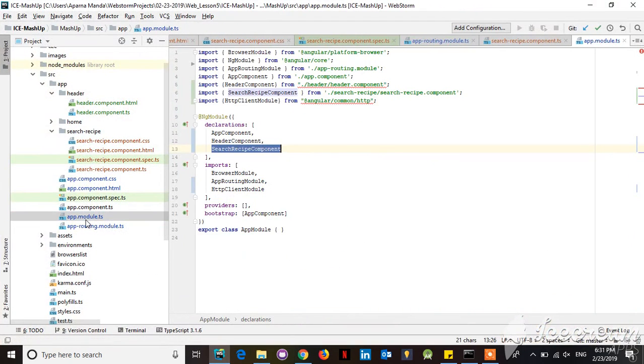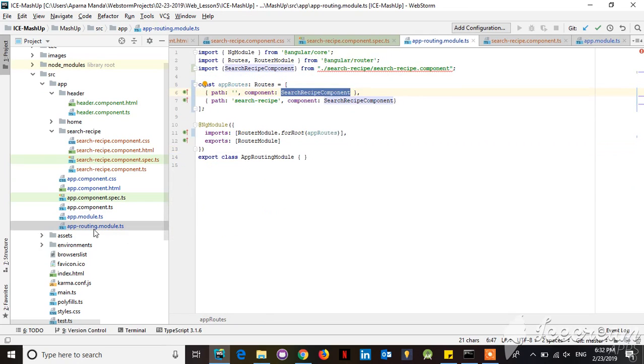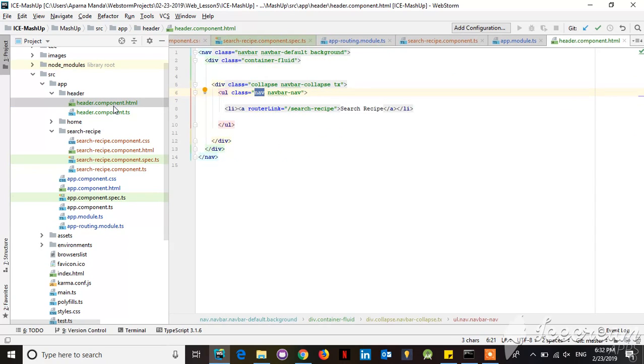Starting with app.module, only app component, header component and search recipe component are retained and all the remaining components are removed. Moving on to app routing module, only the search recipe path directs to search recipe component and even the default null path directs to search recipe component, since we have only that page in the application now. Moving on to header component HTML, all the remaining navigation links are removed and only search recipe is retained.